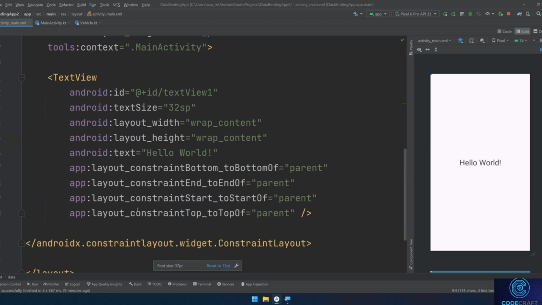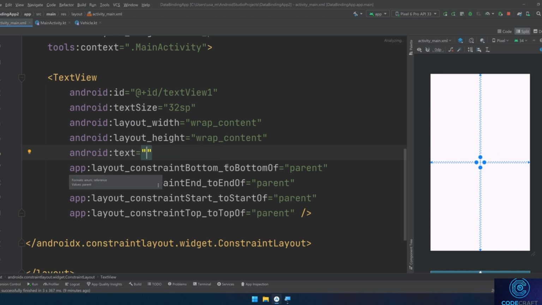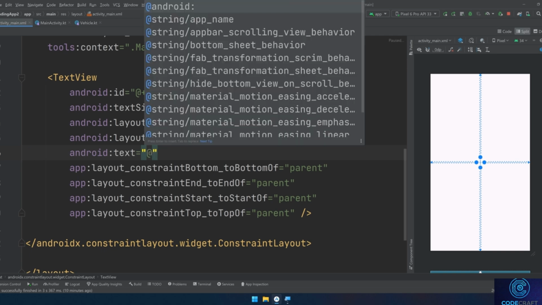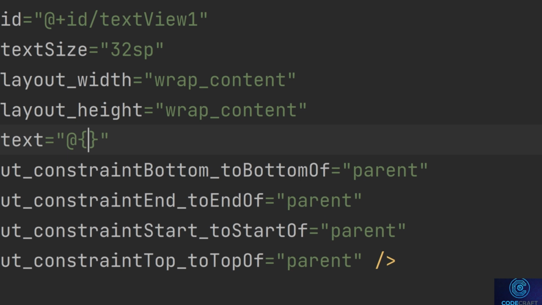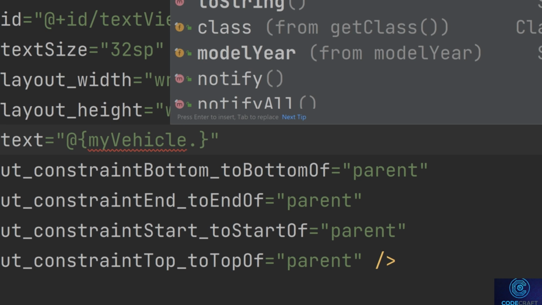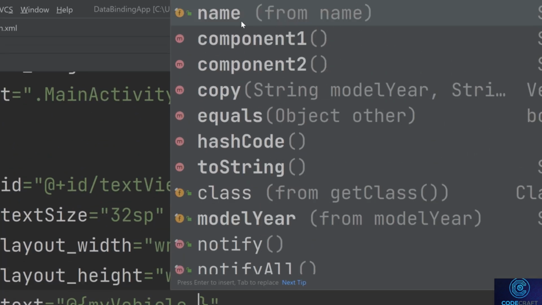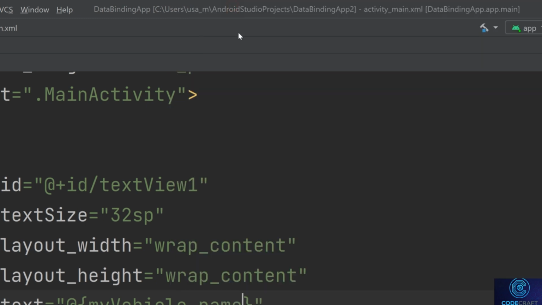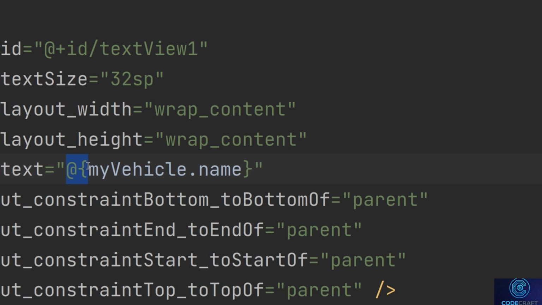Here, I'm going down to the text view, and instead of using text directly, I am going to use a new annotation that is specific for data binding, which is at sign, curly braces, and I'll access the variable myVehicle. And what we need to get from this myVehicle is the name. You can access the model year, but I'm going to access the name. You can see this annotation is specific to data binding. I'll start with the at sign, curly braces, specify the variable name and the attribute.